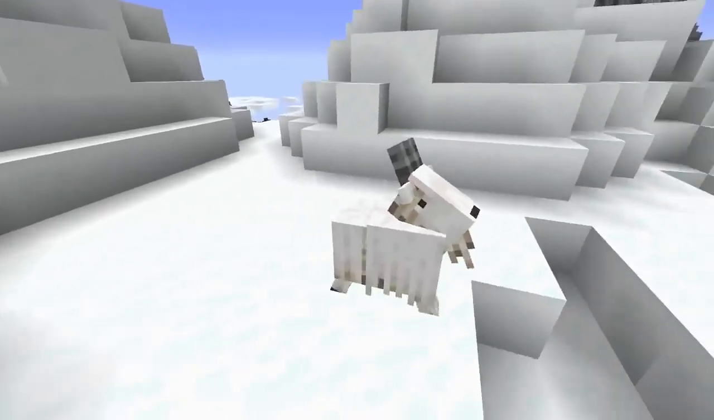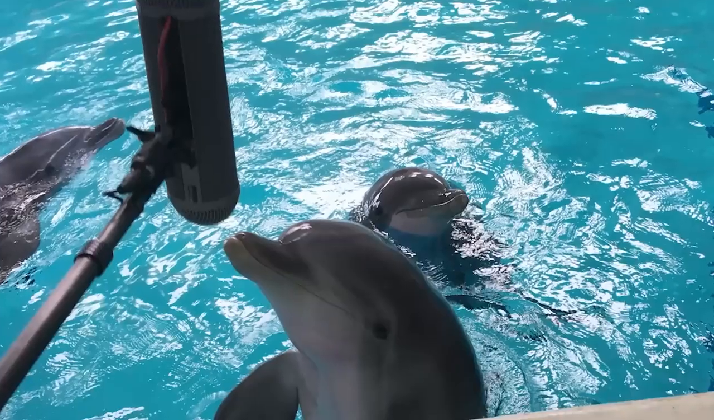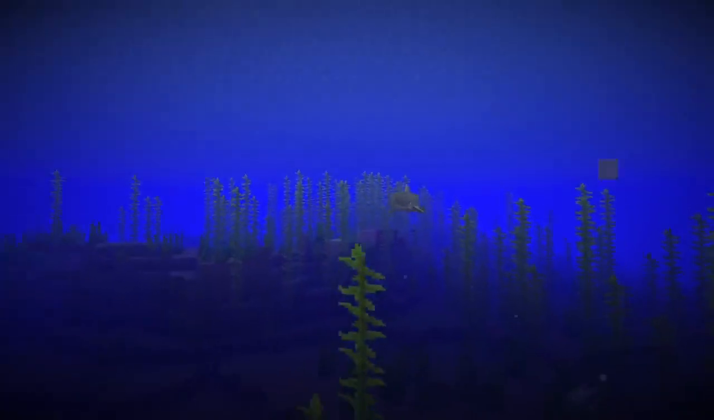Well, one of the most advanced mob recordings I've ever done is when I went to Kolmården Wildlife Park to record the dolphins. It was a pretty big setup with a bunch of hydrophones, which are, you know, underwater microphones, and we recorded lots of both underwater sounds and overwater sounds for the dolphins, so that was super big.